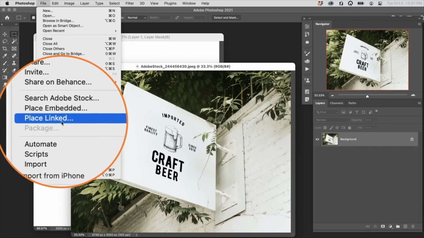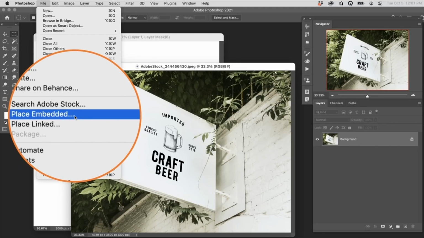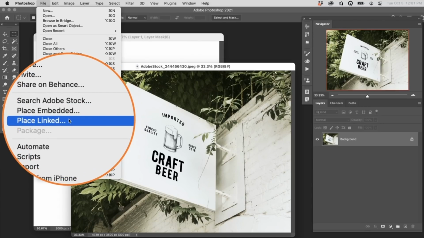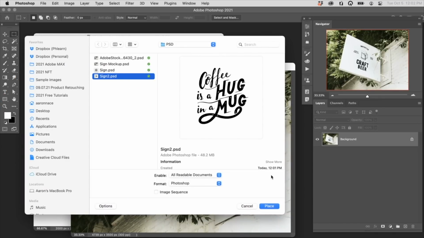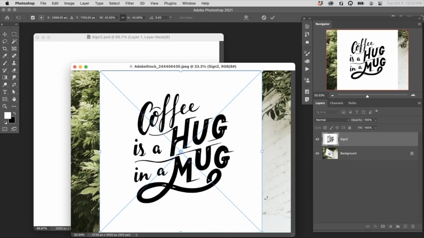Now, we have two options here. We have Place Embedded, which is basically going to create a copy of your PSD file inside of here. That's nice because it packages everything together, but you lose a little bit of flexibility with that, and it's going to increase file size. Place Linked will actually just place a reference of a PSD into this image. It doesn't increase file size nearly as much, and it includes a lot more flexibility, which we'll show you now. So I usually wind up using Place Linked. So let's go ahead and get to Place Linked. There we go. I'm going to hit sign2.psd, and we're going to place that in.